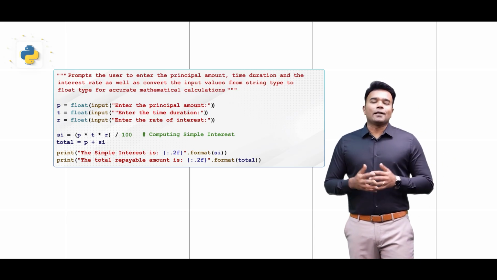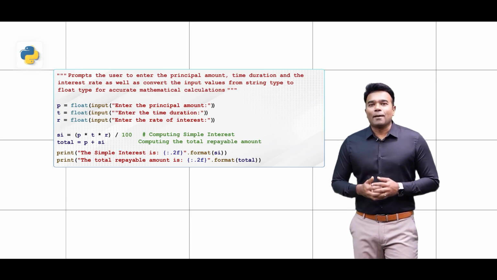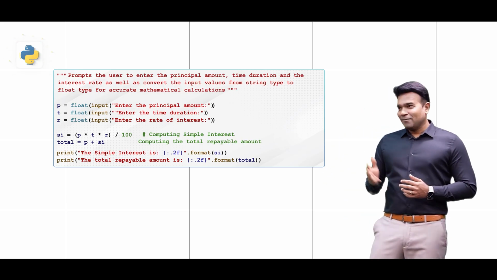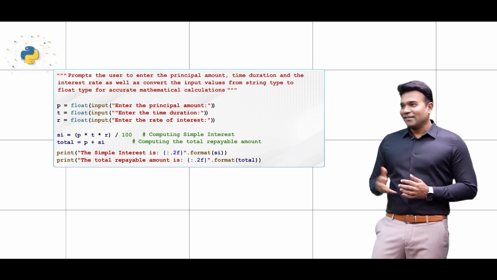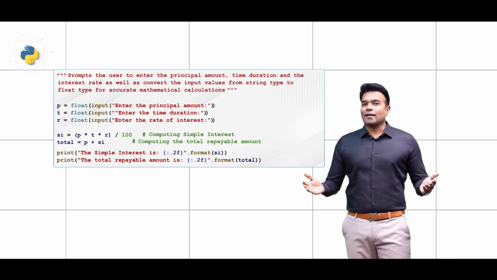That way, this next statement is also computing the total repayable amount, and this is a comment, which is why I am specifying a hash over here, and it is needless now for me to say that this also is an inline comment.